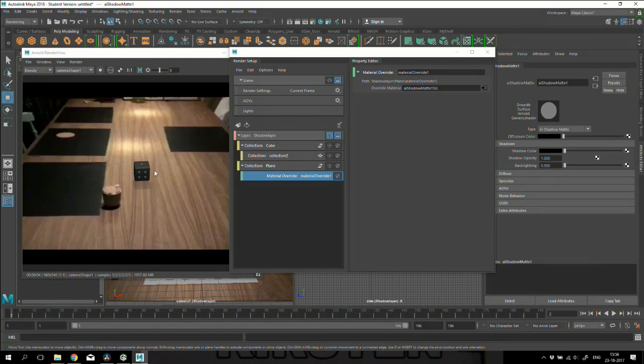So as you can see right now, this is our render. In theory, we could render it like this, but usually it's really nice to have both the shadow layer and the beauty layer so you can manipulate them individually. So that's what we're going to do for this tutorial, but in theory you could render this out and this will be fine as well.